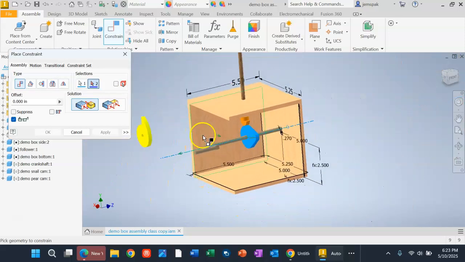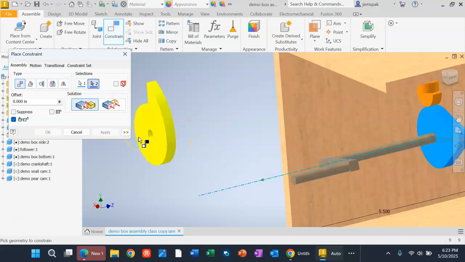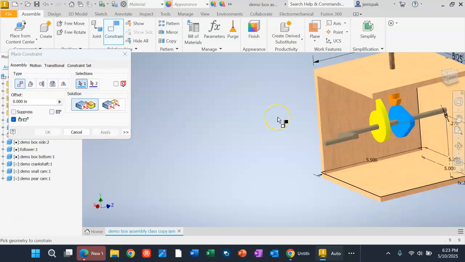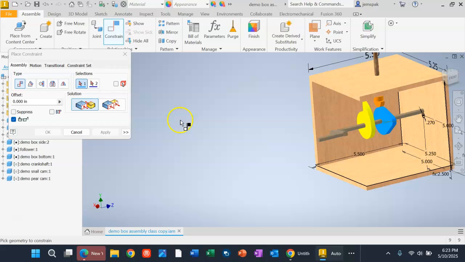And then we're going to zoom out a little bit and zoom in on our snail cam. And if I roll, you see there's that dotted line again, that arrow. And that's what I want. I click on it with the left button and I say apply. And I have my snail cam inside.